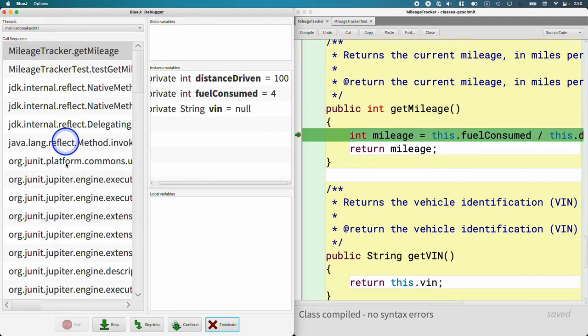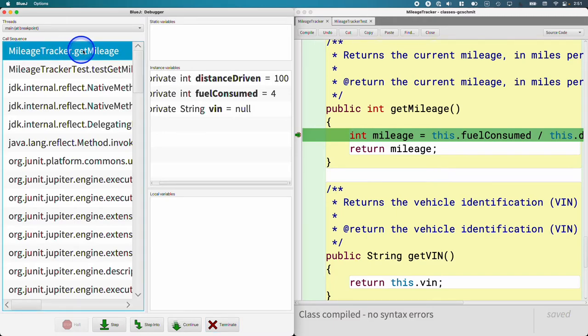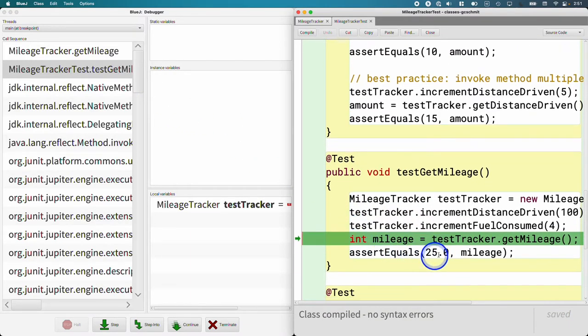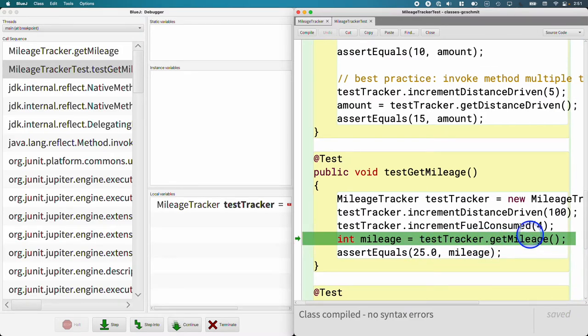This left pane is what's called the call sequence, or the call stack. And the first element on the call stack here is the method where we currently have paused execution. So this is saying it's in the mileage tracker class and it's the get mileage method right here. All of these methods are the previous methods that are still running. What I mean by that is the second row here, if I click on this, it changes me to the mileage tracker test class and I'm inside the test get mileage method. And this green line of code, which called get mileage, is the line where we've called the get mileage method and we're waiting for it to return.